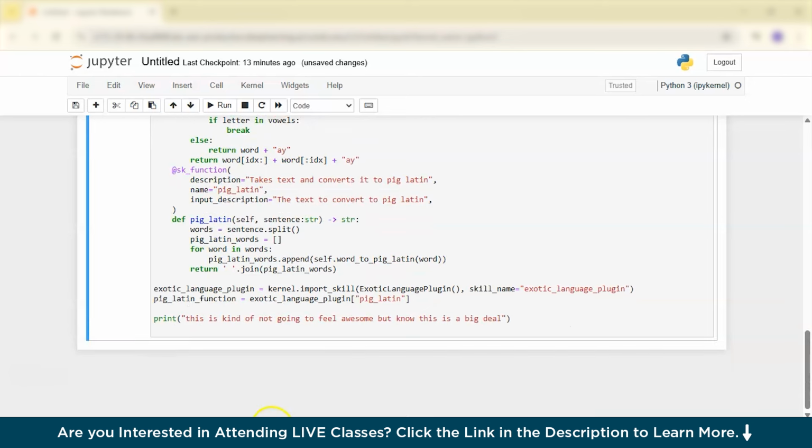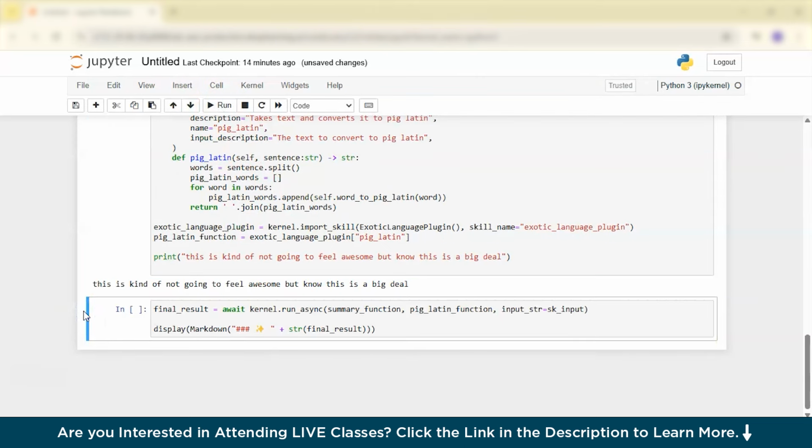Then we are basically printing. This is kind of not going to feel awesome, but no, this is a big deal. This does not call the Pig Latin function. It just prints a normal sentence. So let's run this.